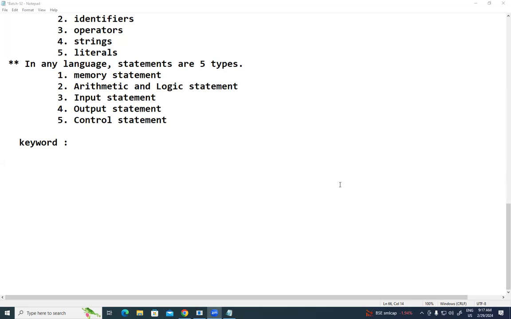Keywords are the reserved words whose meaning is already defined by the programming language. See, for is a keyword. If is a keyword. Who defined the meaning of them? If means for condition. For means for loop. Who already defined the meaning for those words? Our programming language. They are called what? Keywords.